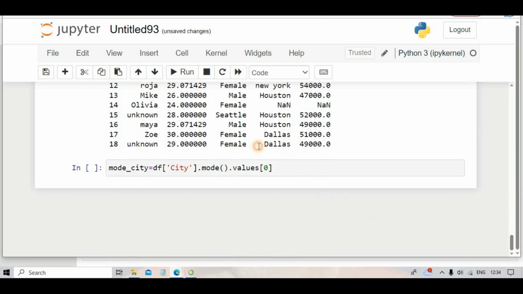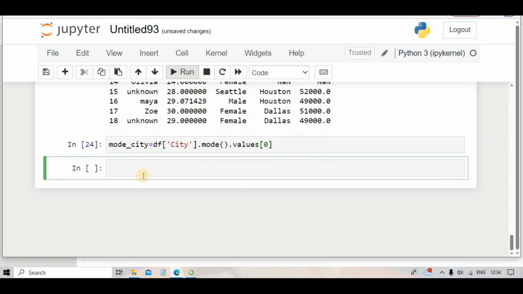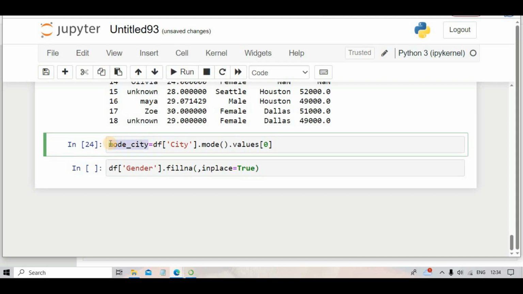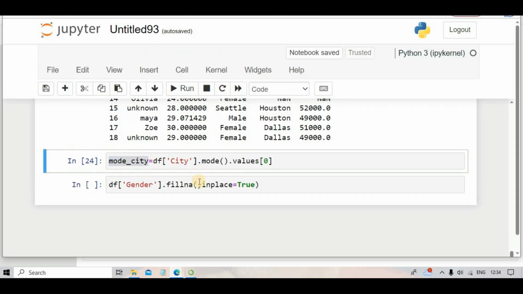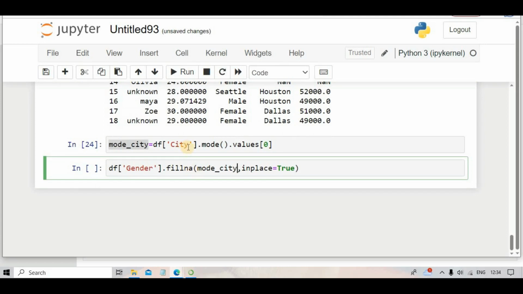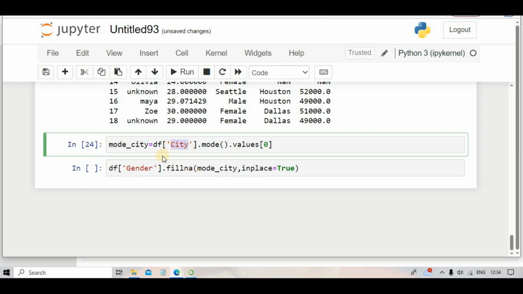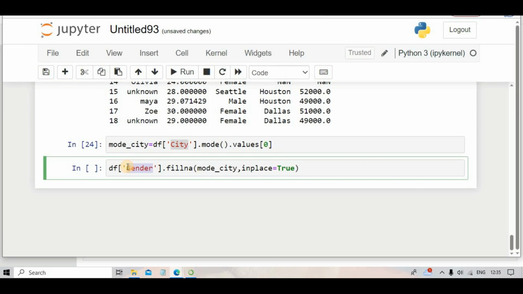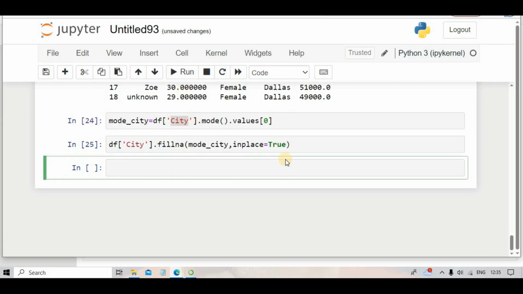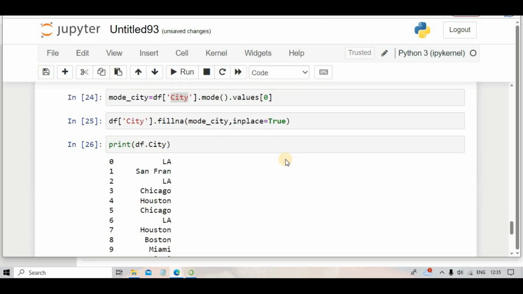and copy this in the next line, and here I will put mode, remove this, copy this here, and then I will put city in place of gender. So now we have filled this also, and now we can print that and find out. Print df dot city and run this.